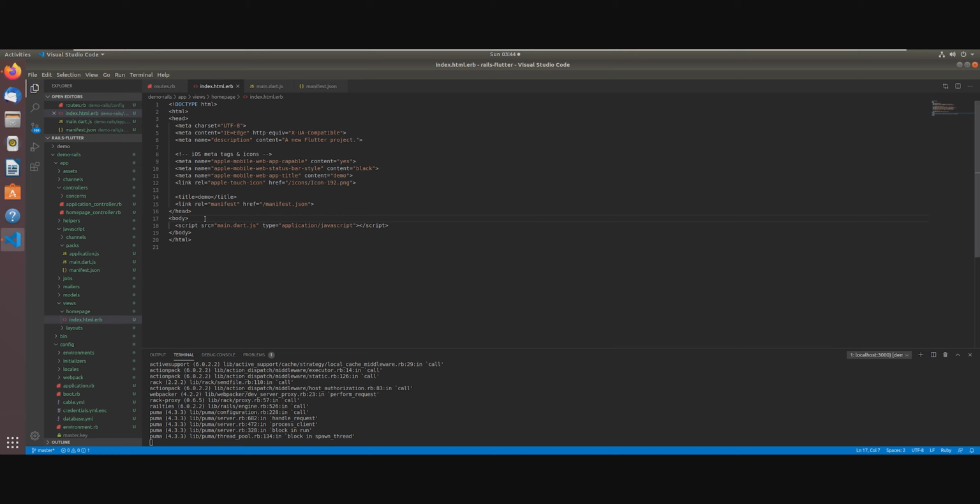Now again I will refresh, and we need to make some changes because this is now ERB, so we cannot use this tag to call the JavaScript and JSON files. To run JavaScript in an ERB file, we need to paste this, and index is our JavaScript file which is exported from Flutter. Now we need to rename this index. Now it will refer to this file, and let's close the server and restart. Let's see what happens.